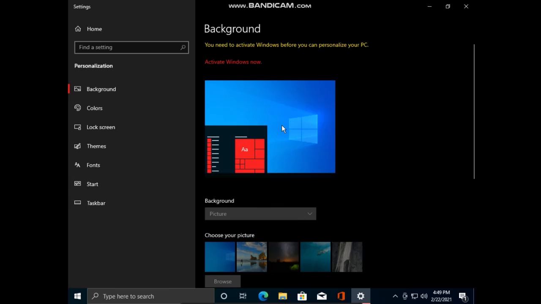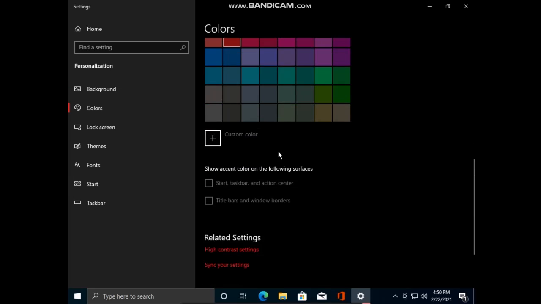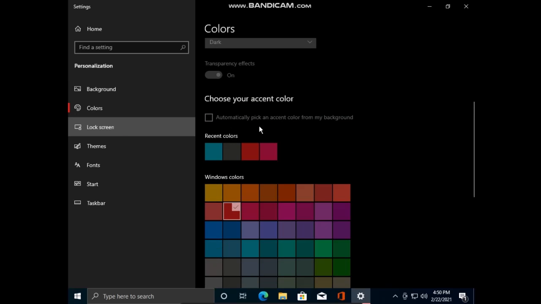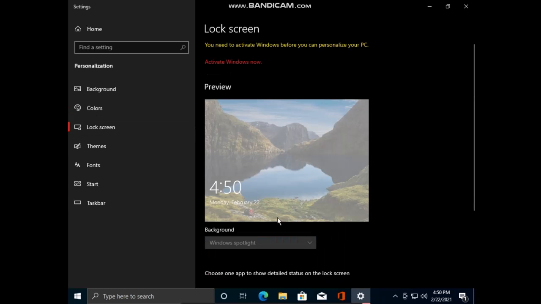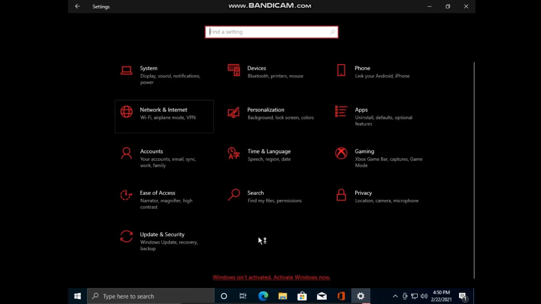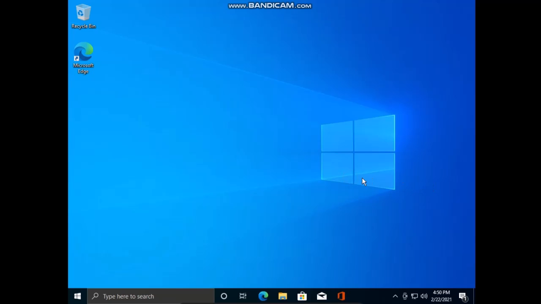So you're going to have to be stuck with this Windows wallpaper. It's default. You can't choose what the color is. Lock screen, same here. I don't think you can. Yeah, you can't. So if you want to personalize your PC, you've got to activate Windows, I think. Yeah, that's alright. Activate Windows. Crap, I was not supposed to do that. Okay, leave that. So I think that's it for the video.